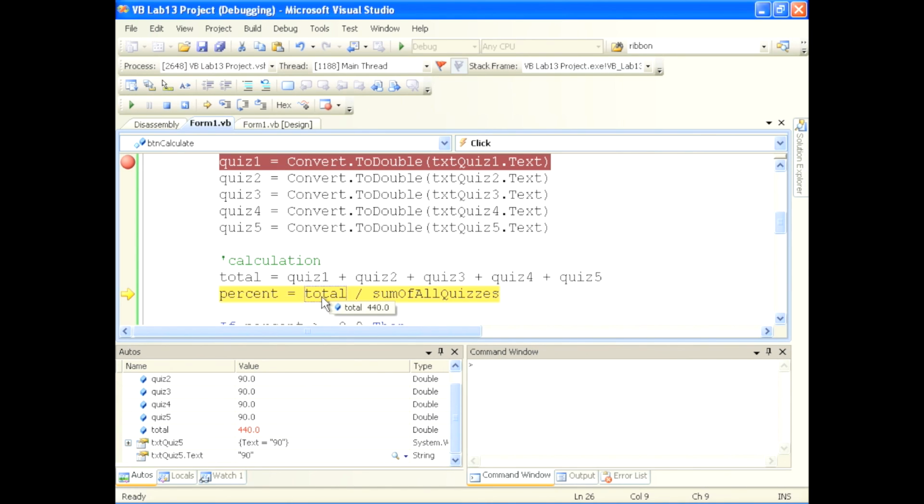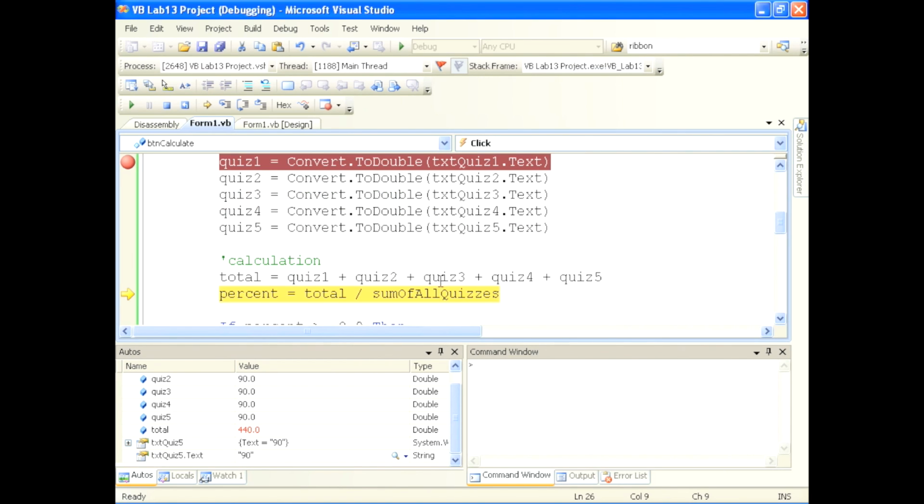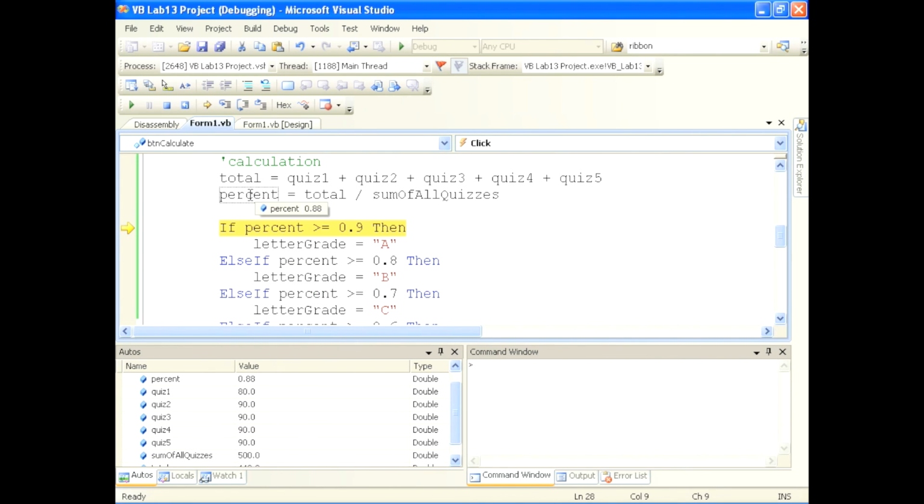All right, 440 divided by 500, and remember this, we assigned and initialized it up here. We said sum of all quizzes, and we assigned it 500. So 440 divided by 500, what will that percent be? Let's click step over, and we find out the percent is equal to 0.88. Is 0.88 greater than or equal to 90? False. So it should skip this one and go to here. Is 0.88 greater than 80? That's a true statement, so the letter grade is going to be assigned the letter B. Let's see. Yep, sure enough, it goes into the if statement.